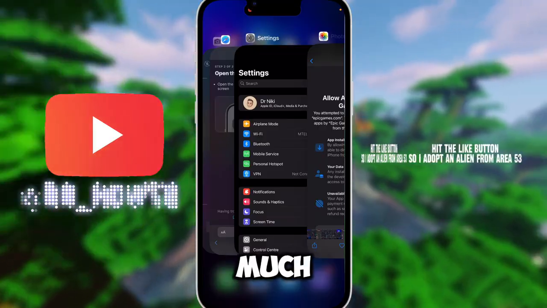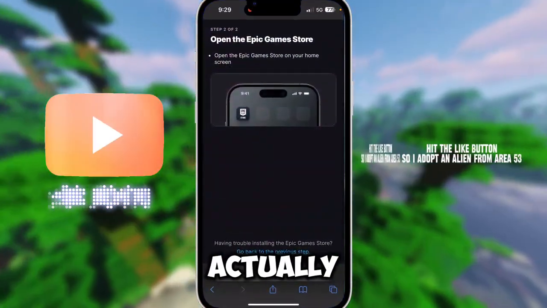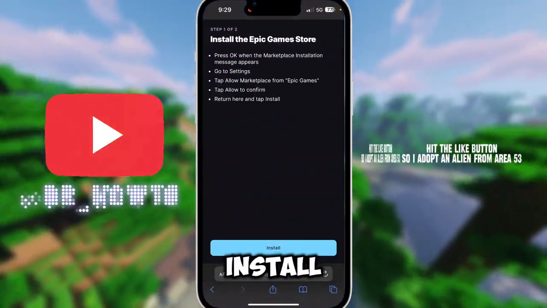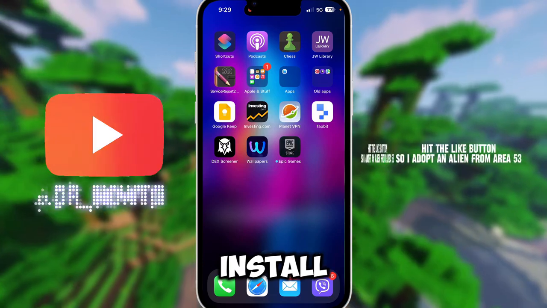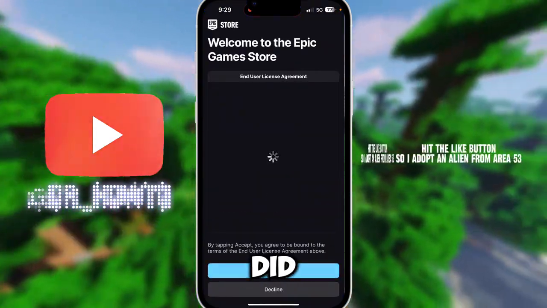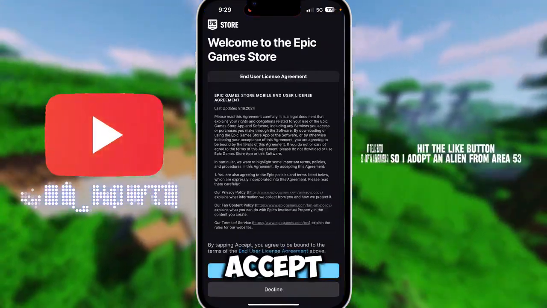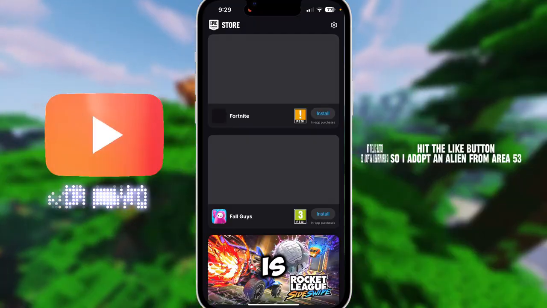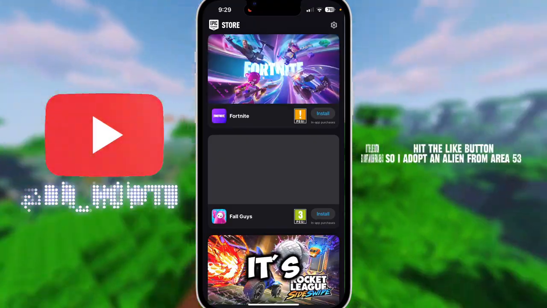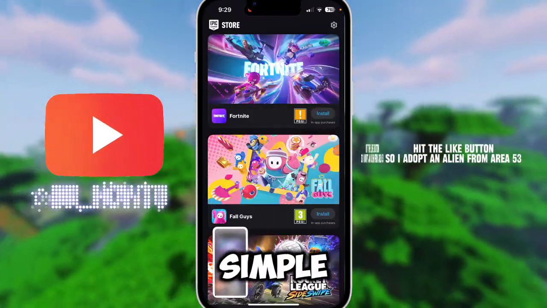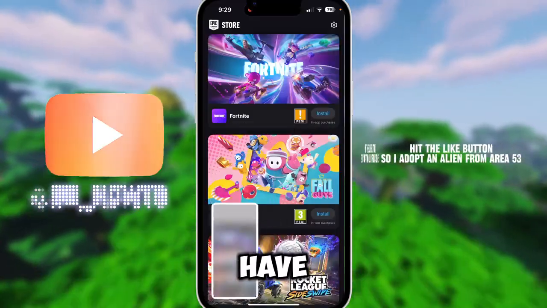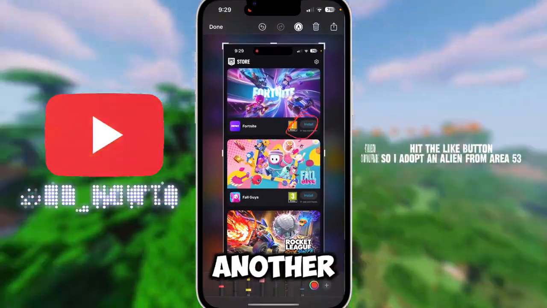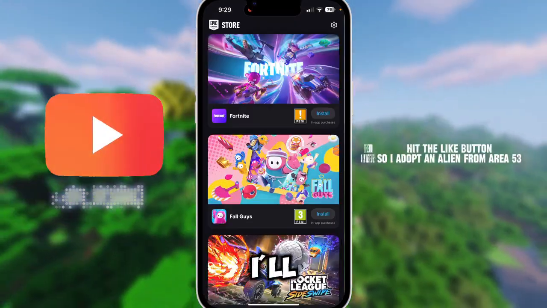So that's pretty much it. When you do that, you can actually go back to the previous step, click install, and you'll be able to install the Epic Games app, just like I did. So then you just want to click accept, and here it is. It's that simple. Look at this. You also have Fall Guys and other stuff. But this is insane. I'll be trying it out.